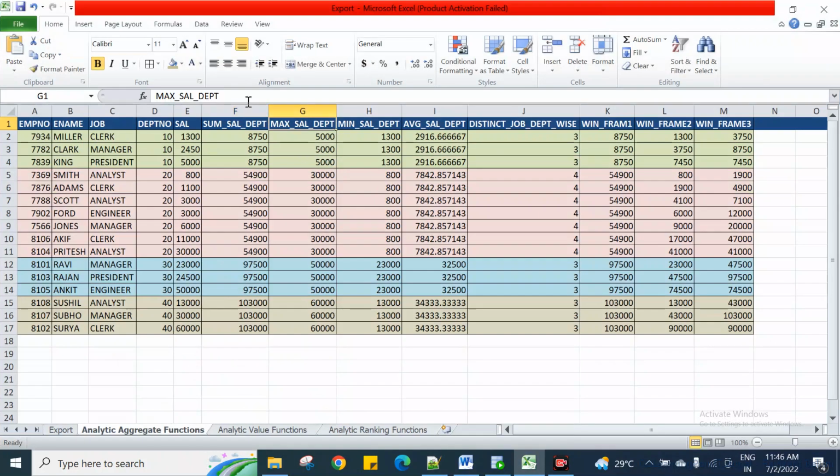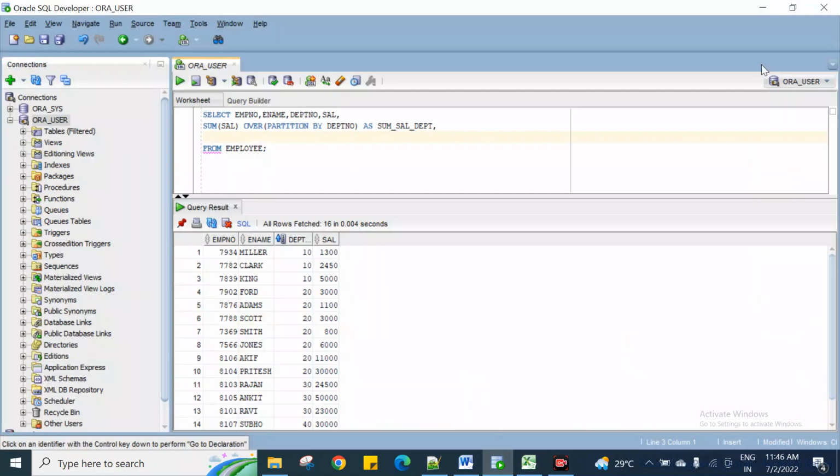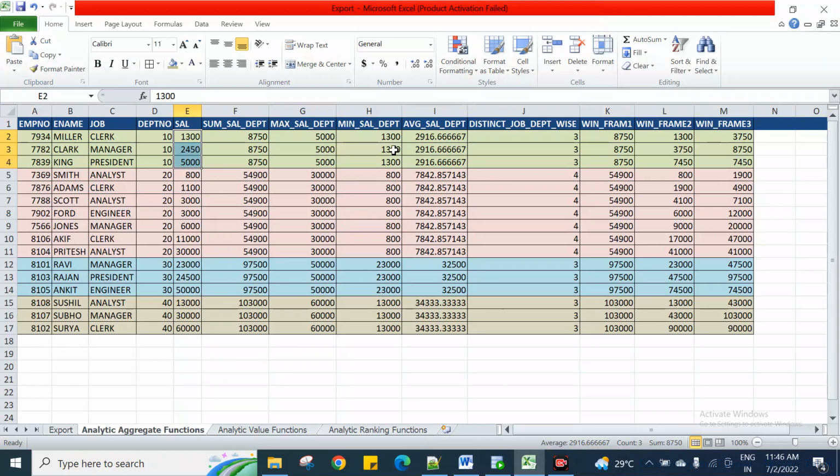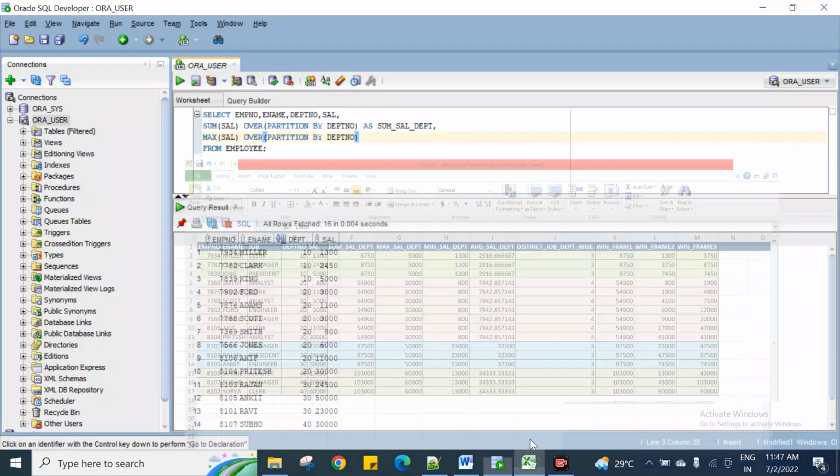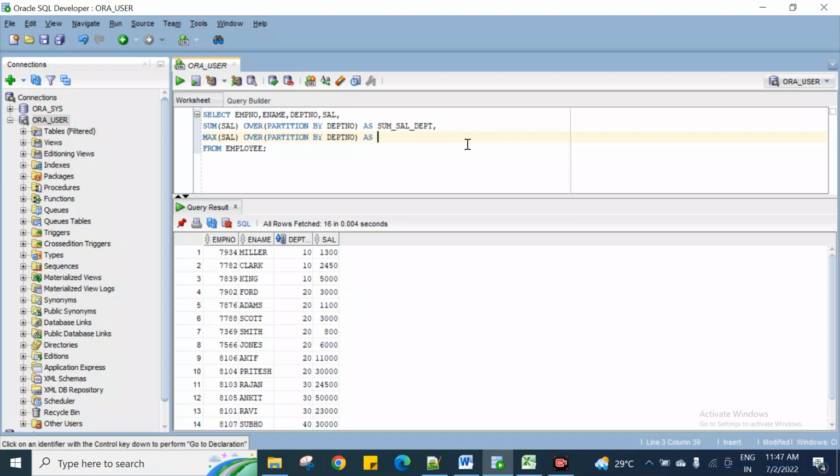Next is we are trying to calculate the maximum in that particular window. So in this window, the maximum value is 5,000, right? So we will simply use max of salary over partition by, again we are calculating this maximum value on the basis of department number, for each window. So that's the reason we need to apply partition by here again. This will become my max salary in department.